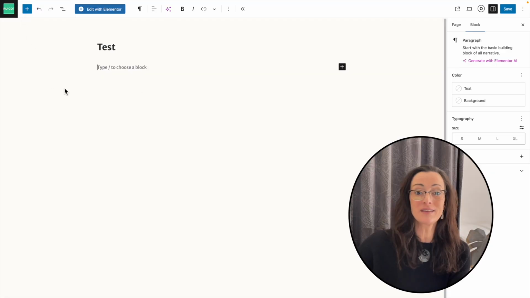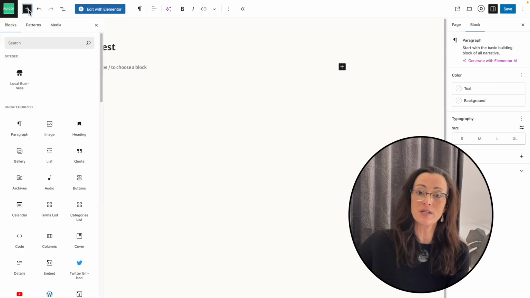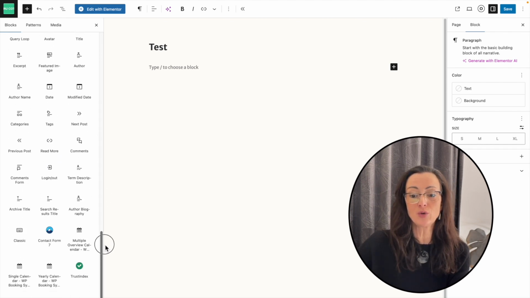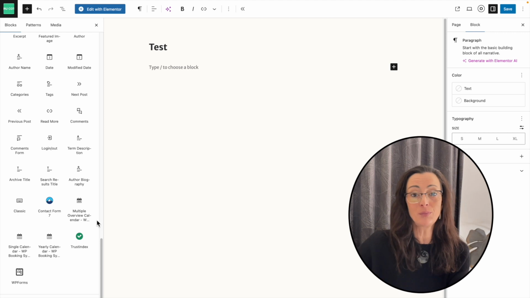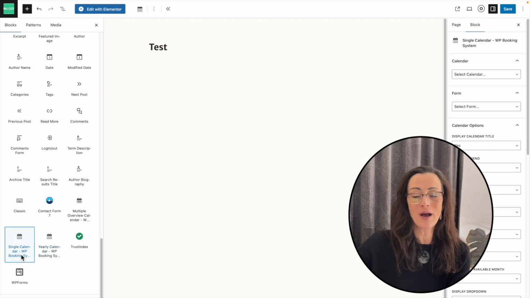Before we finish, I just want to show you quickly how easy it is to add the calendar on your website. I have just created this page for the website, and now we're gonna add the calendar on it. So here we're editing with Elementor, but you can edit with any other plugins you have installed on your WordPress website. So under Elementor, at the bottom, you would have add a multiple overview calendar, a single calendar, or a yearly calendar. I'm gonna add the single one.